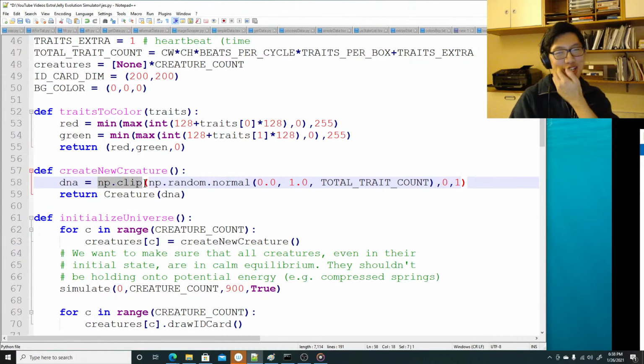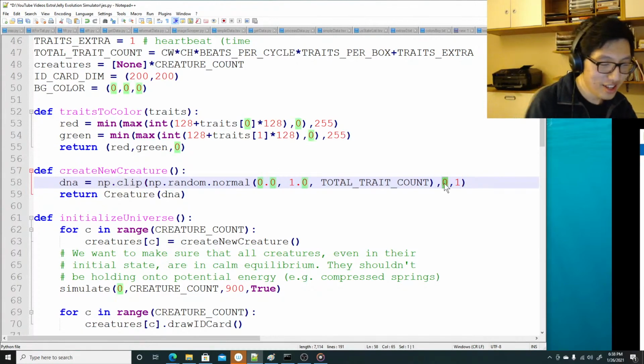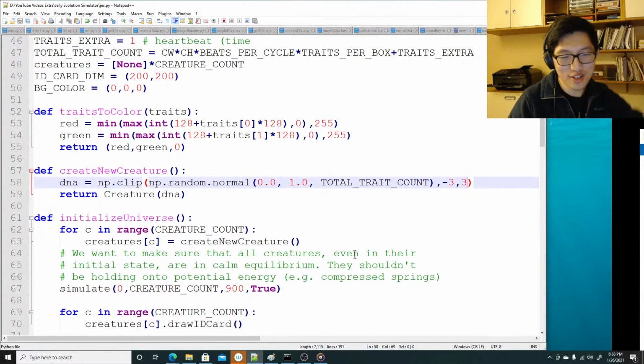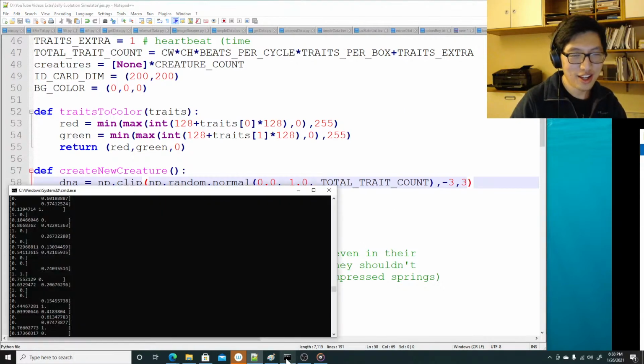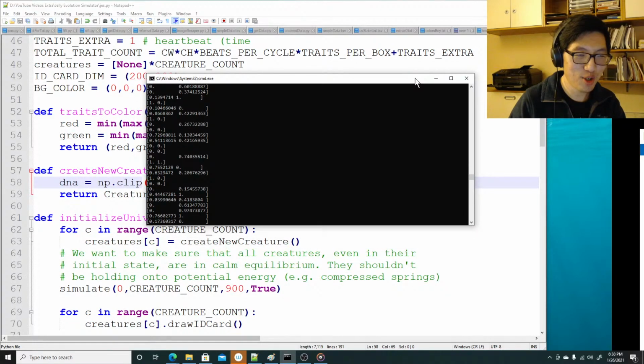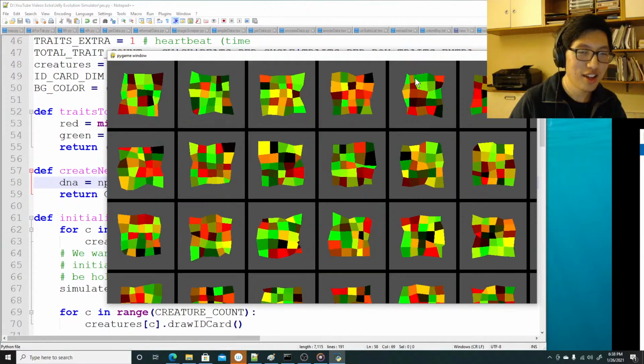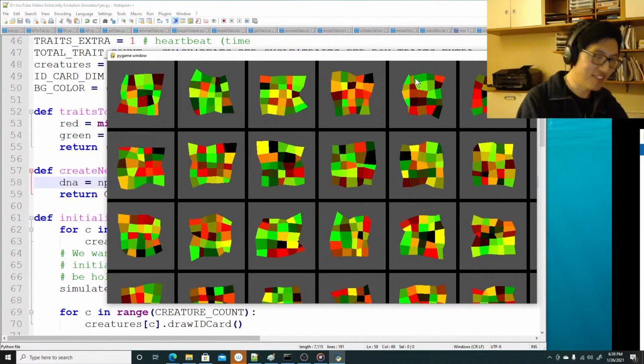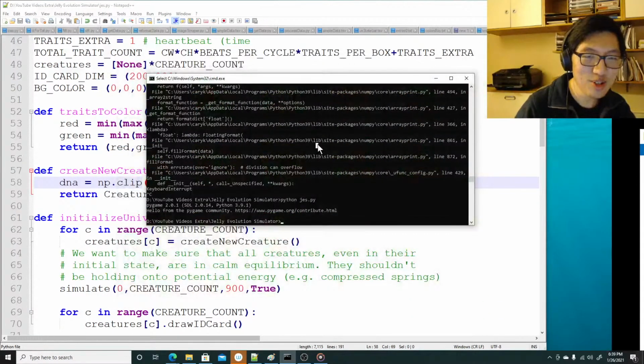I forgot this np.clip right here. That shouldn't be happening. Let's say you can't go below -3 and 3. So if you have above 3 standard deviations, we're going to bring you back to 3, just for your initial conditions, because we don't want any crazy creatures. There we go, we're back. Yeah, I fixed it, I'm so smart. These creatures are kind of crazy.